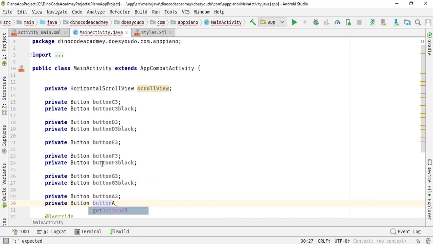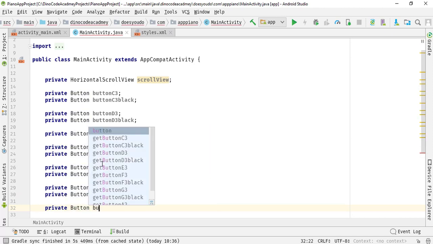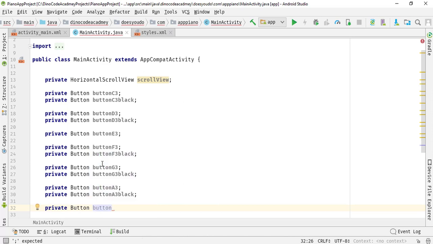and A3 capital, then I'm going to type Button, then we have another private Button, and this time we have the last button, that is button B3. Now we have completed the first pair, which started from C3 to B3.